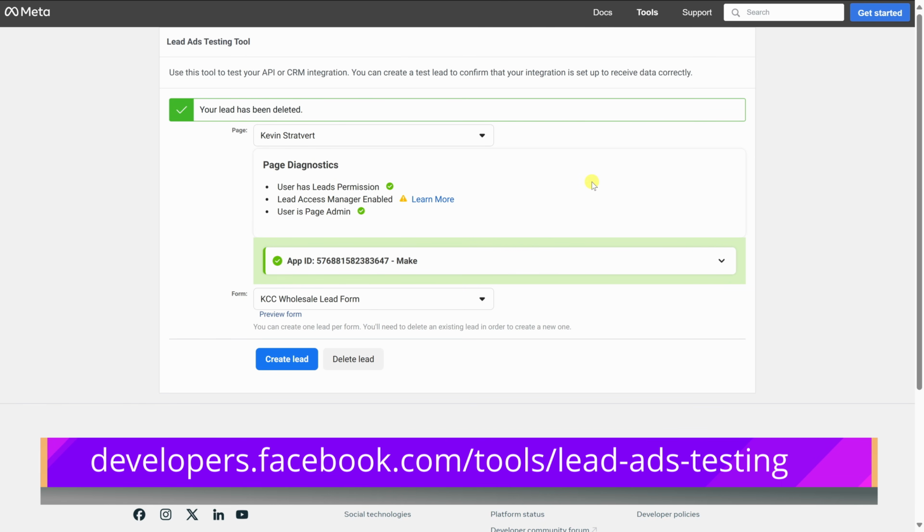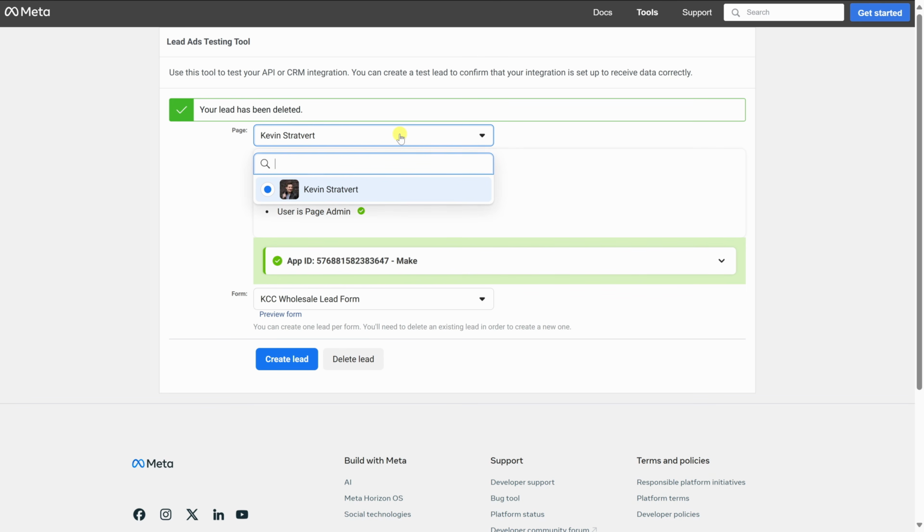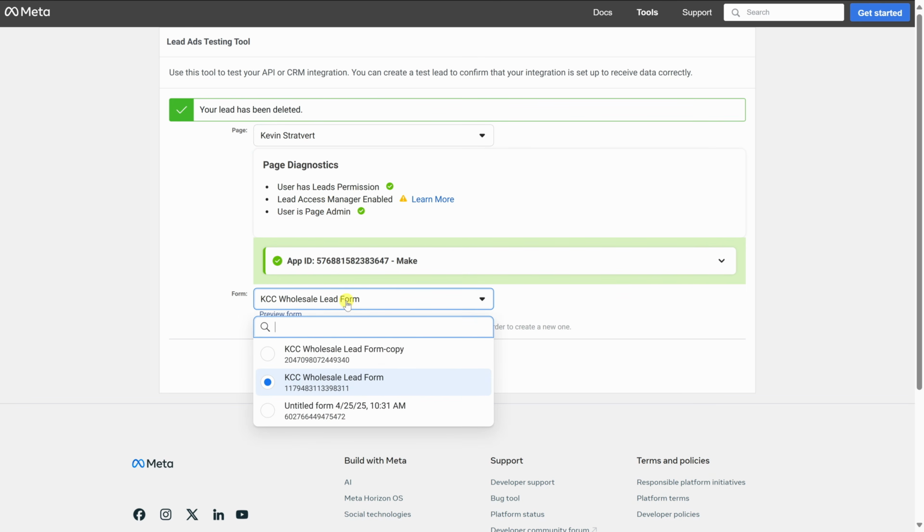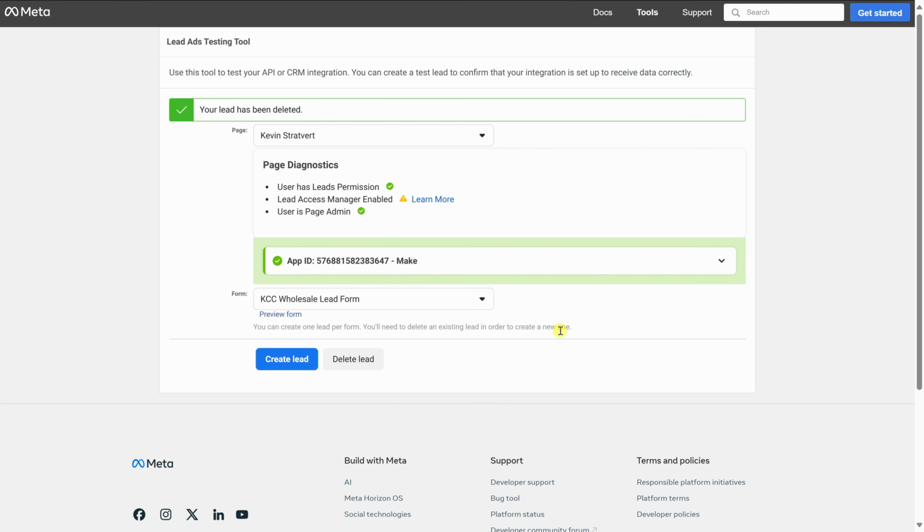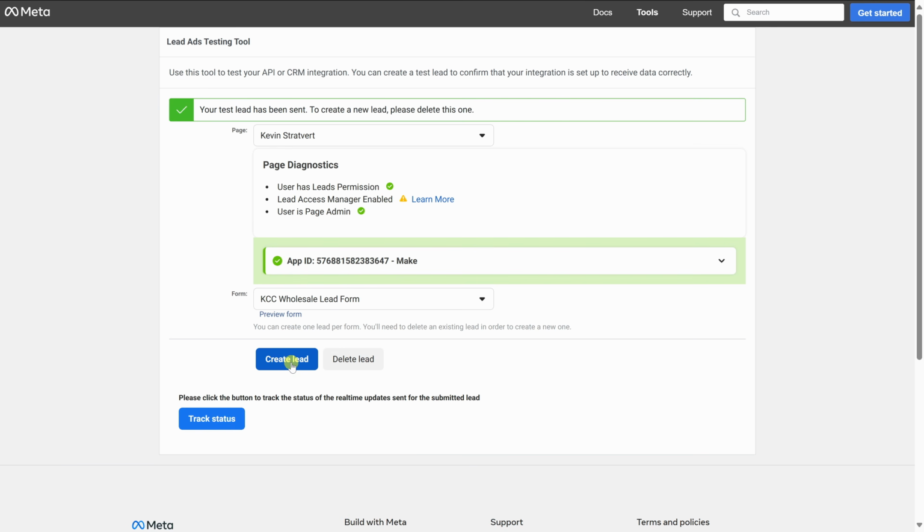To test that data flows from Facebook to your CRM, head to the following tool. This is provided by Meta. Right up on top, choose your page. I'll select Kevin Stratvert and then choose the form. Right over here, I'll select the KCC wholesale lead form. Make sure that this is the same form that you selected within Make and the form that you're planning on using as part of your ad campaign. And then down below, let's click on Create Lead. And right here, it looks like a test lead has been sent.